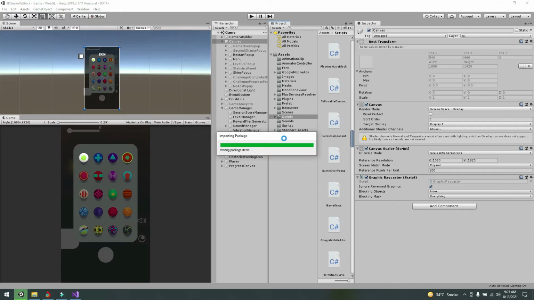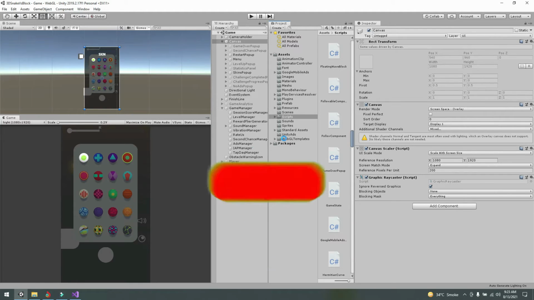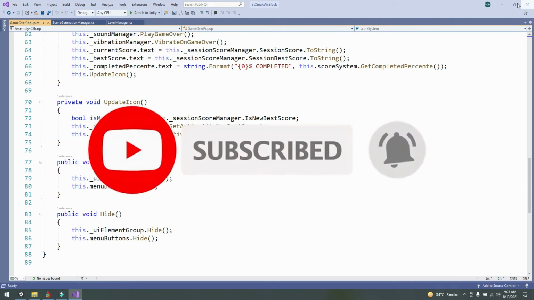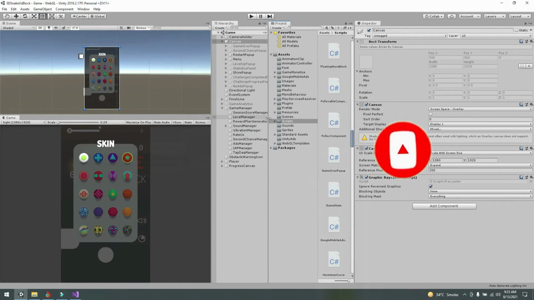This website is best for startup earning, and you can publish your game free. They have millions of users.